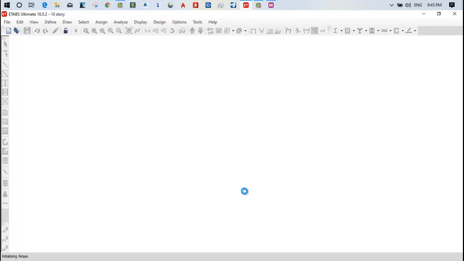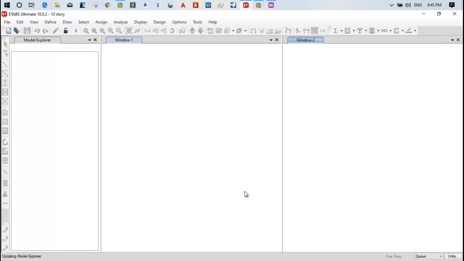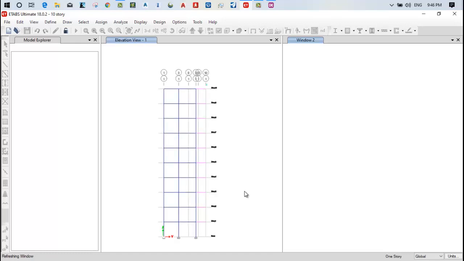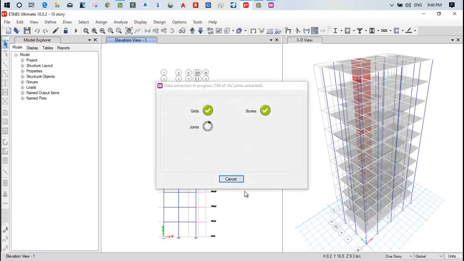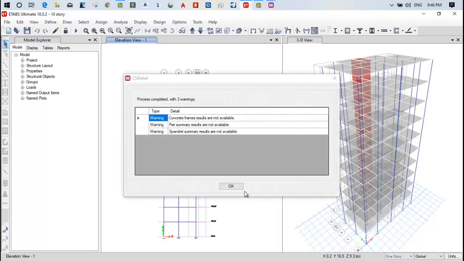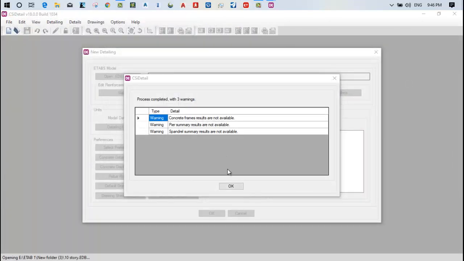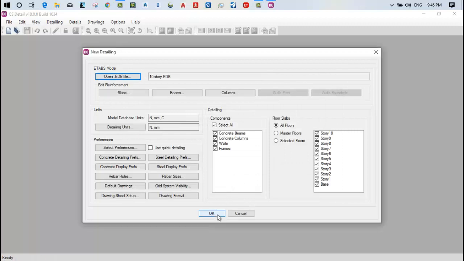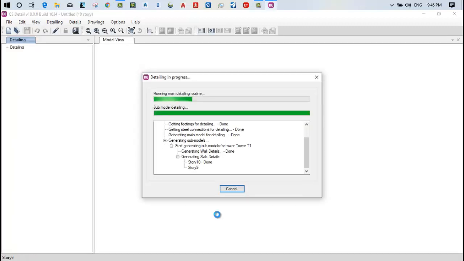So it takes time for the overall process, and this process is very important to follow. So just wait for a few minutes. It will collect all the data: grid, joints, stories, frames, and the rest of the portions, like shells and everything. You can see frame results are not available because we have not done that. Click on OK. It will take all the details.